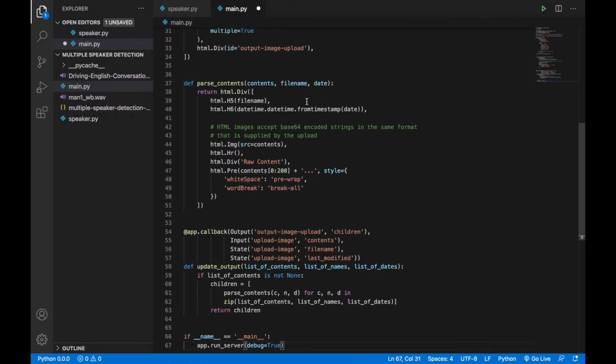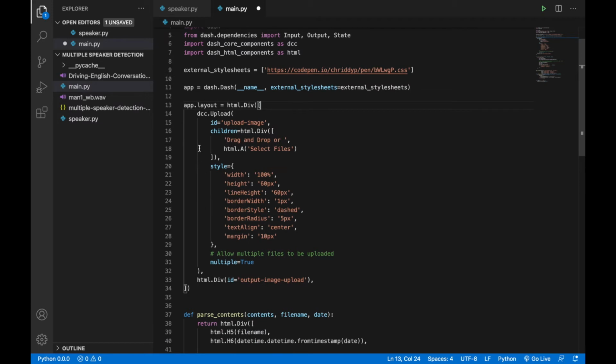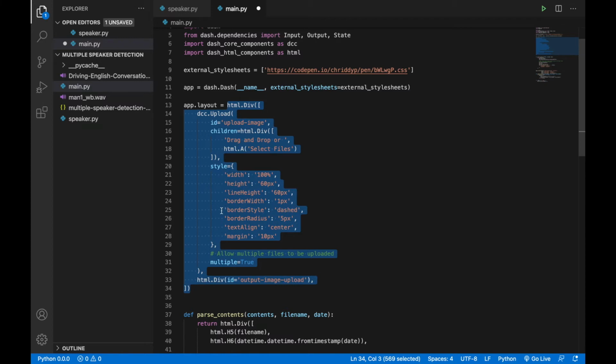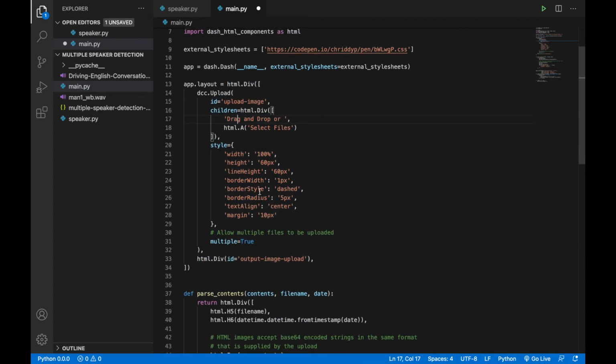Okay, so I can explain briefly how this piece of code is structured and how it works. So the first part is the app layout, which will deal with the front-end interface of how it looks before the users have uploaded their own contents. So this part will be surrounded by an HTML div, and inside it will be a dash upload component, and this will be dealing with style and also allowing users to upload multiple files.